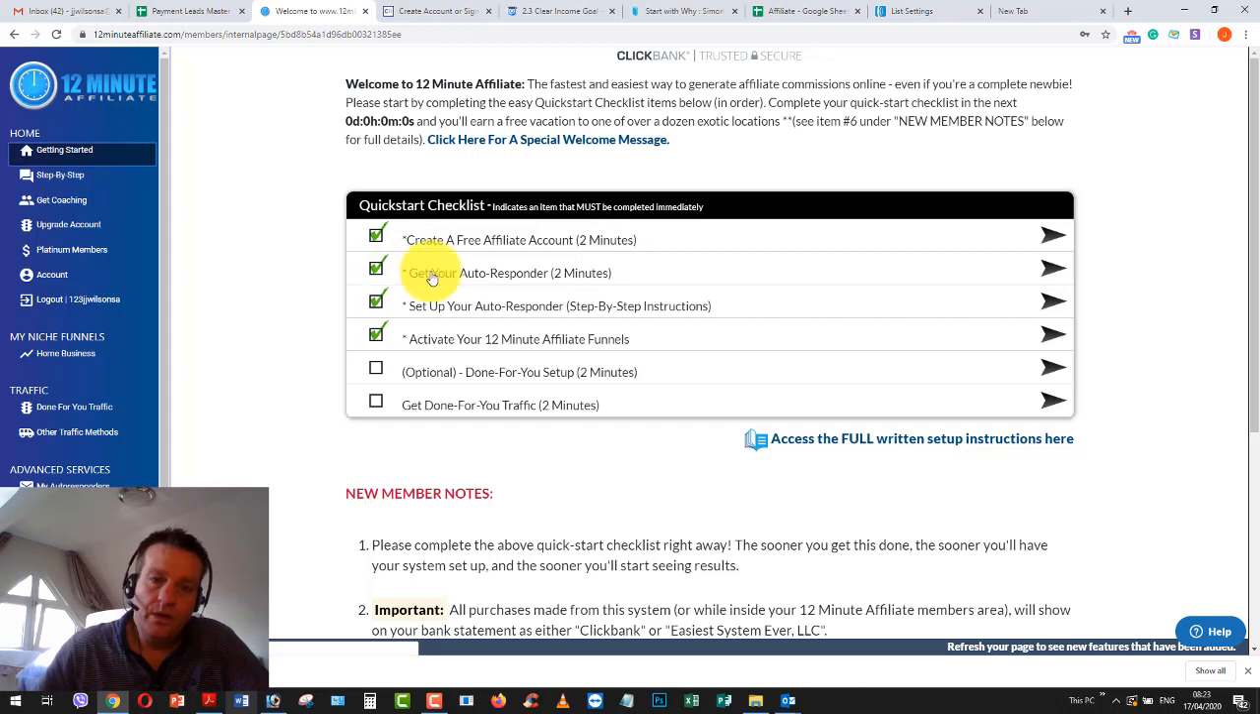Then we selected the Aweber autoresponder, or you set it up yourself, entirely up to you. And then we set up the autoresponder by putting in the unique code from 12-minute affiliate into Aweber, which created the automated email sequence campaign, or some people call it workflows, or sequences, whichever word you want to use. So it's all set up in there. You didn't have to type one line of text or anything. It was all instant.